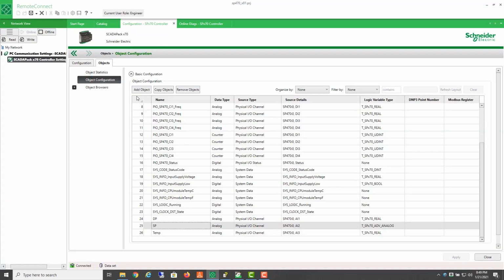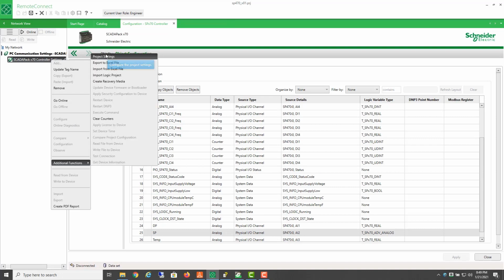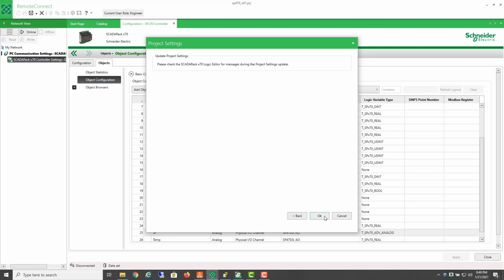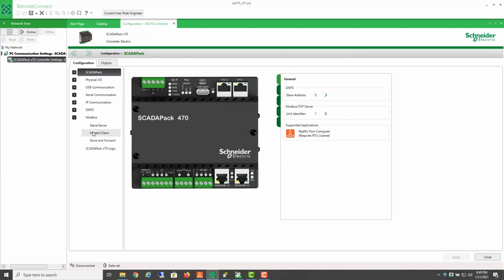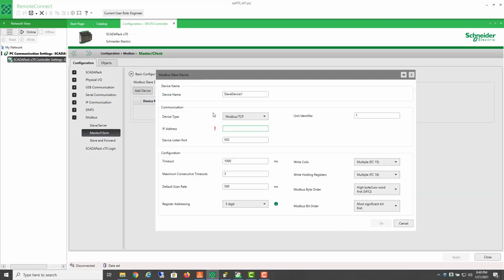First of all, to use the Modbus client, I'll need to go offline and change the project settings to add this feature, Modbus IP client. Now under Modbus, I have Modbus client here. I'm going to add a device. In this case, I'm pulling myself, so I'm going to call it my flow computer. I'm going to use Modbus TCP, and I'm going to use that internal address.